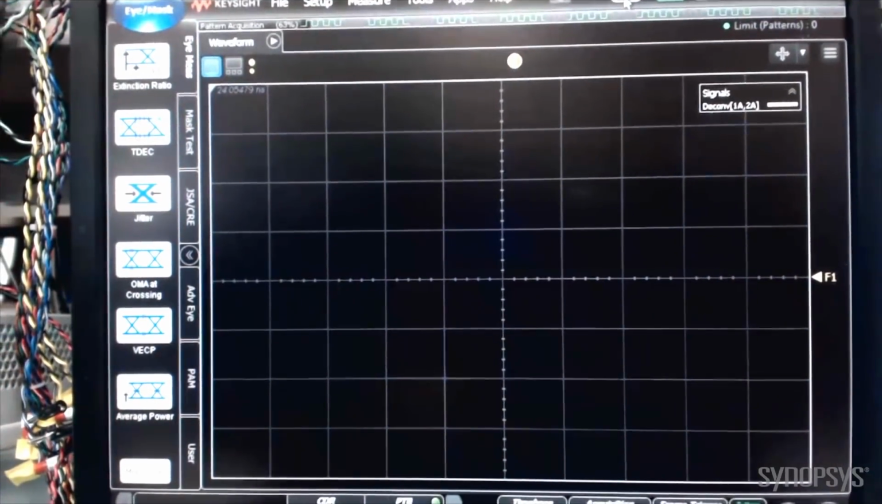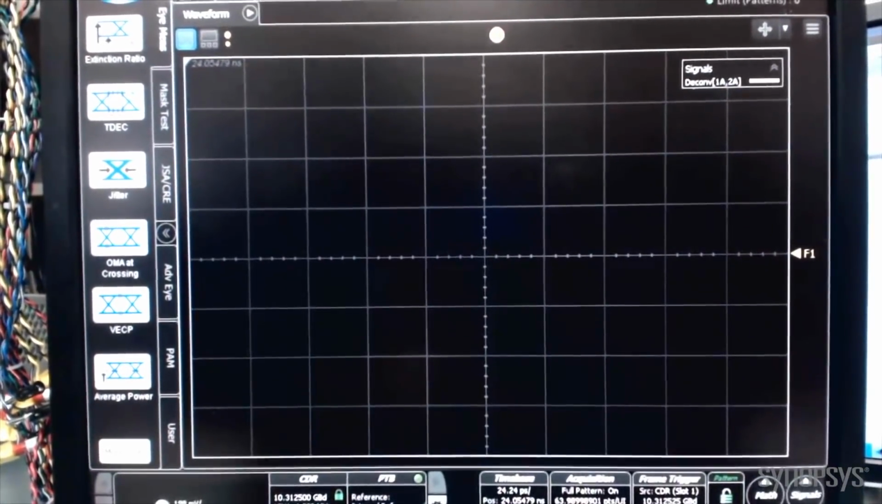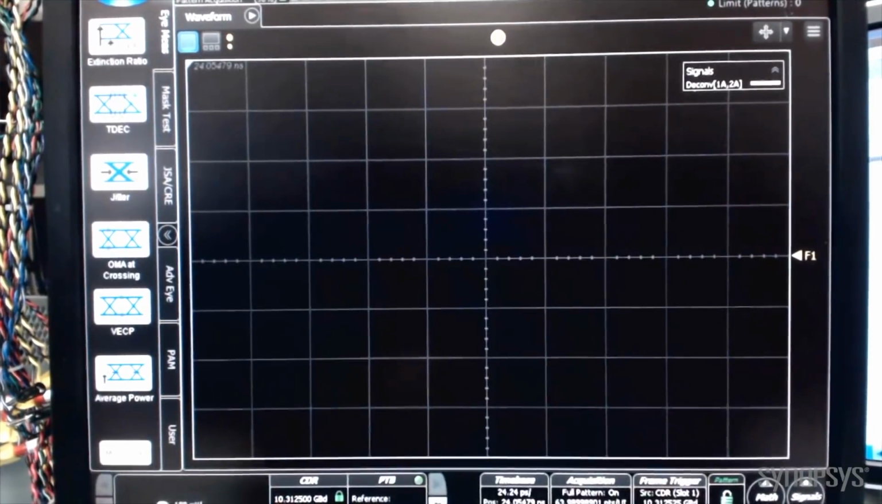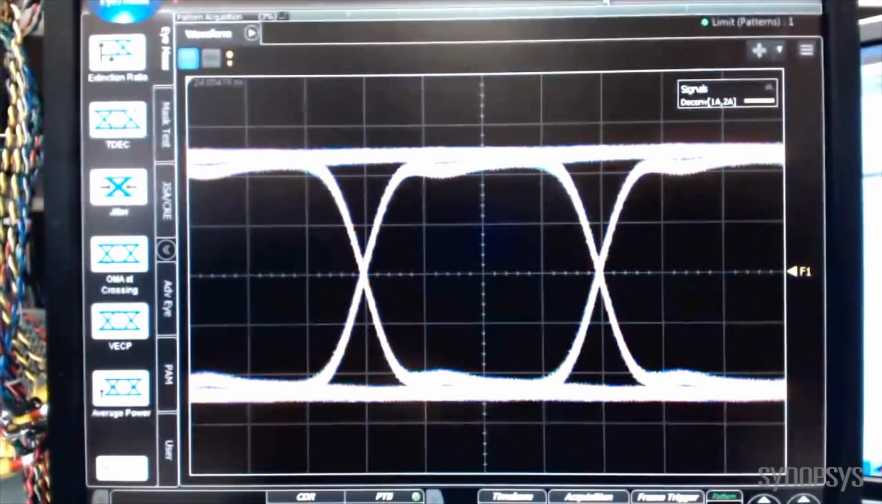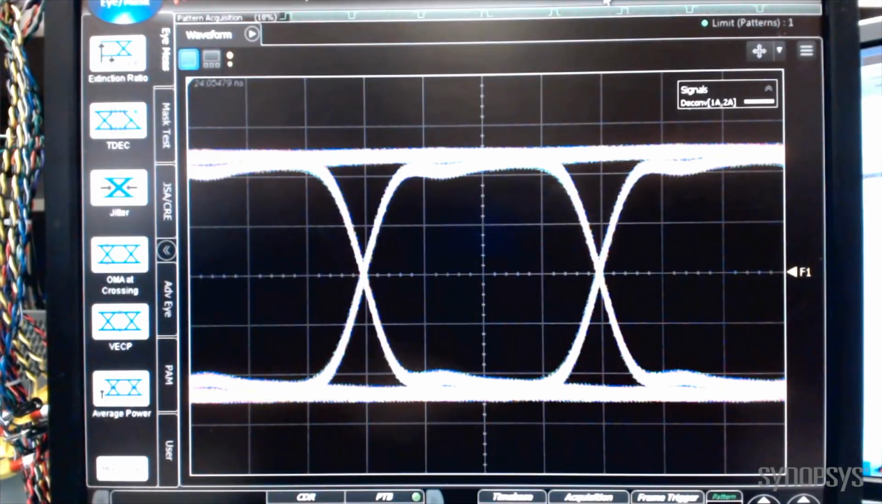Now, let's change the transmitter output waveform to a 10.3 gigabits per second NRZ pattern. This will exercise the second low-jitter LC-PLL. Once again, the eyes have very good horizontal and vertical eye openings, demonstrating the transmitter's high bandwidth and low jitter.